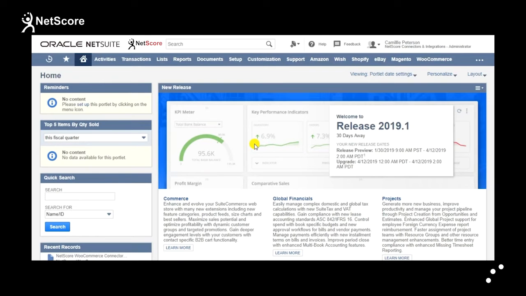Welcome to the demonstration of NetScore's WooCommerce connector for NetSuite. The NetScore WooCommerce connector is built native to the NetSuite platform and is designed to connect a WooCommerce web store to your NetSuite ERP system. Utilizing the NetScore WooCommerce connector, sellers can focus on increasing sales and managing orders without the need to manually sync their WooCommerce web store with their NetSuite backend system.